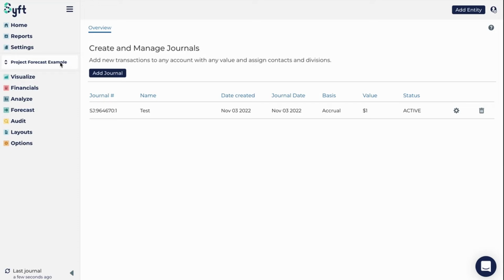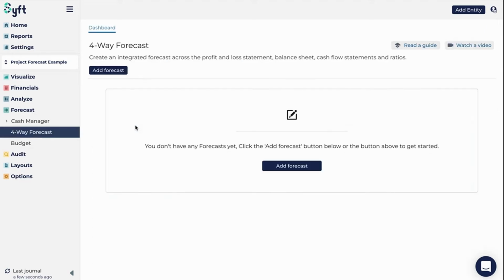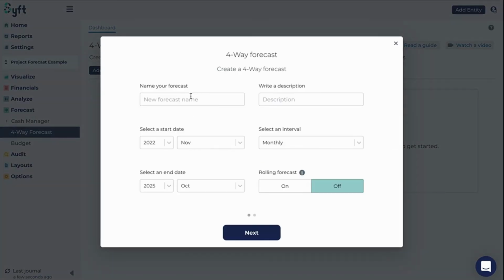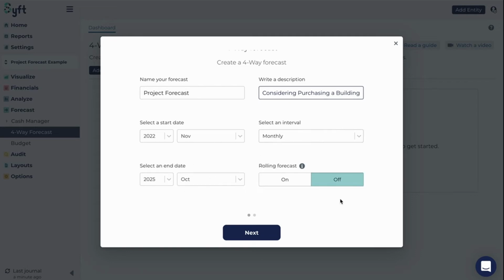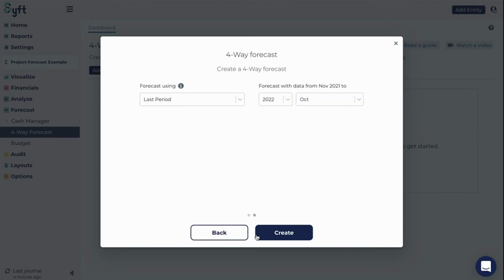So now we've created this entity in which we're going to do this project forecast. We can go to forecast, four-way forecast, and we can go and add a forecast. So I'm going to call this project forecast, and I'm going to write a description. So considering purchasing a building, we'll have to select the start and the end date, the interval, and whether we want it to roll on and off. So all of those are normal selections for every forecast.